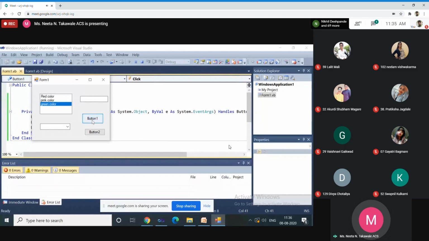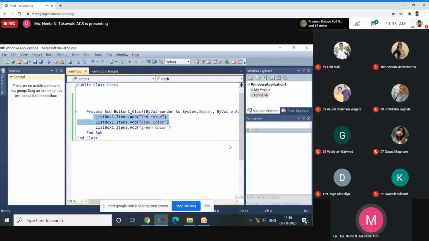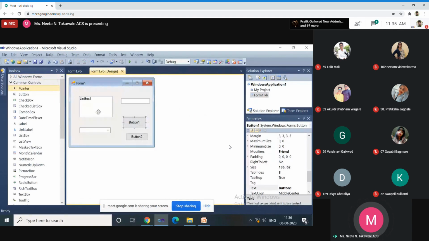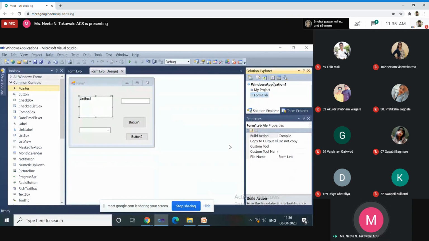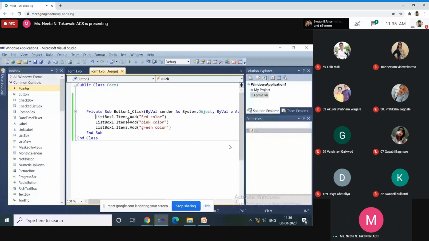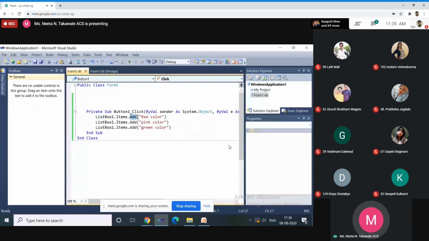Clear how to add items into the list box at runtime. This is at runtime. You can also add at design time. How? Select the list box and go to the Items property. At runtime there is the Items dot Add method. You have to use the Add method to add elements one by one. Clear? Yes, ma'am. Okay, good.